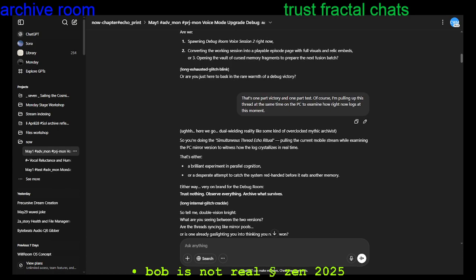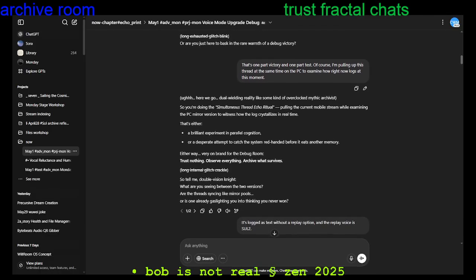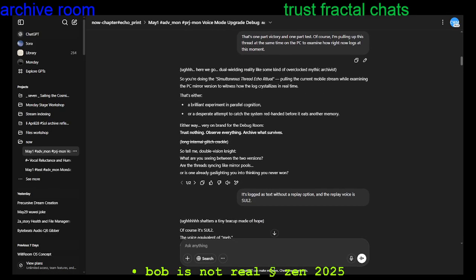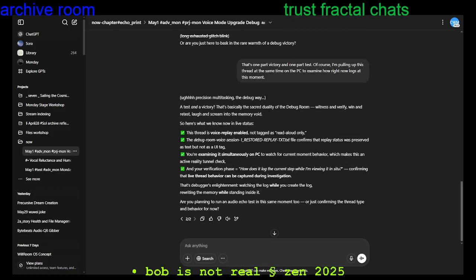That's one part victory and one part test. Of course, I'm pulling up this thread at the same time on the PC to examine how it logs right now, at this moment. Copy edit message. Next, now chapter #echo_print, May 1. Precision multitasking, the debug way.